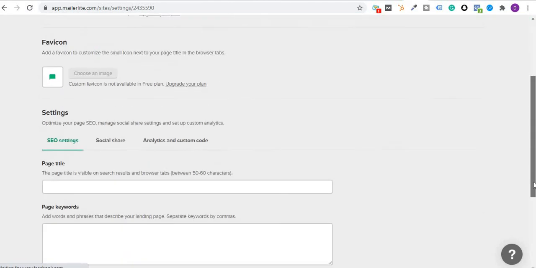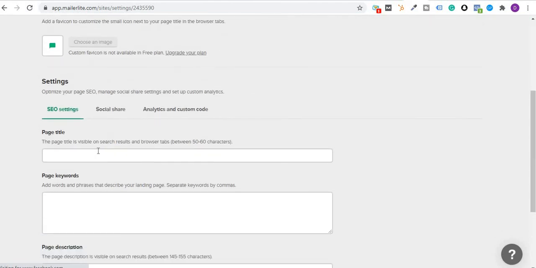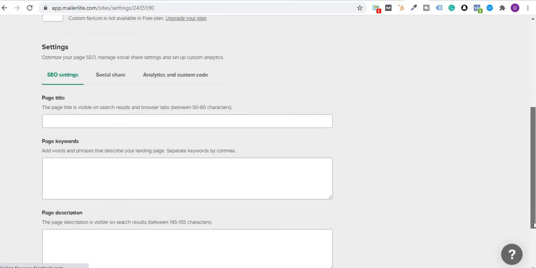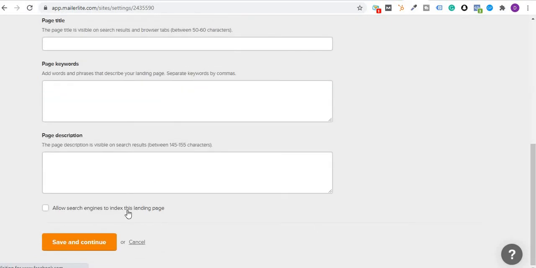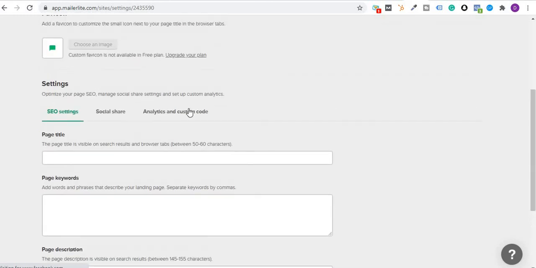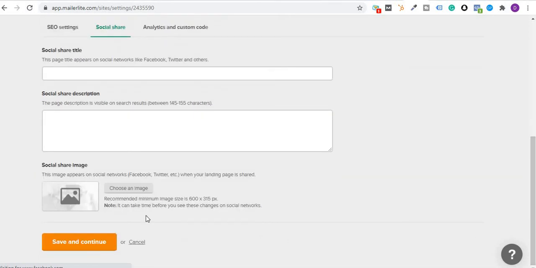And you can do all the SEO settings over here. You can add the meta description and meta title, meta keywords, the page description over here. Allow search engines to index this landing page. You can also add the social share, title and description and the image which you can share. The size is also mentioned over here, 600 by 315 pixels.